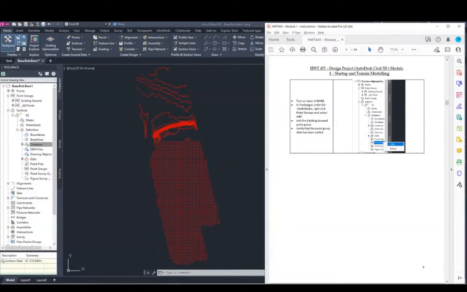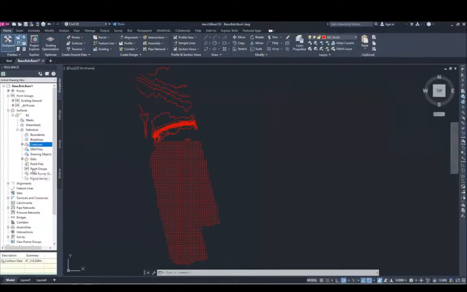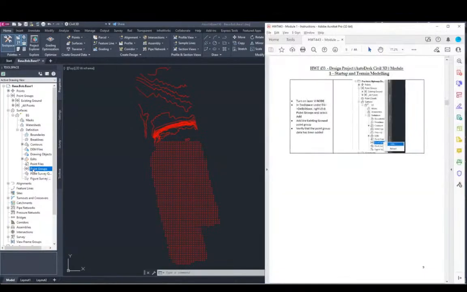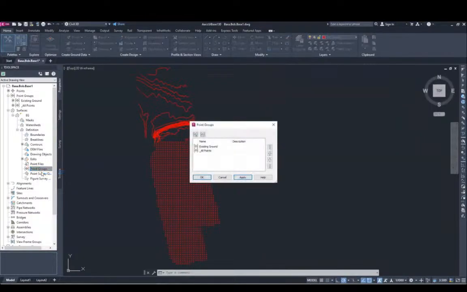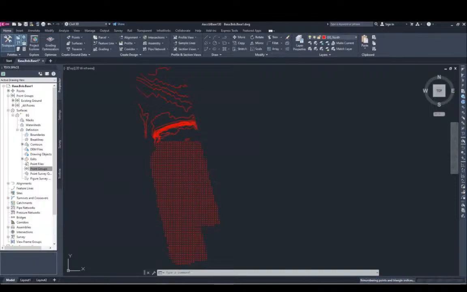Under tool space, under EG definitions, right-click points groups right here, and select Add. We're going to select existing ground, and then you're going to hit OK. There we go. The existing ground, you can see at the bottom, has been added to that points group.